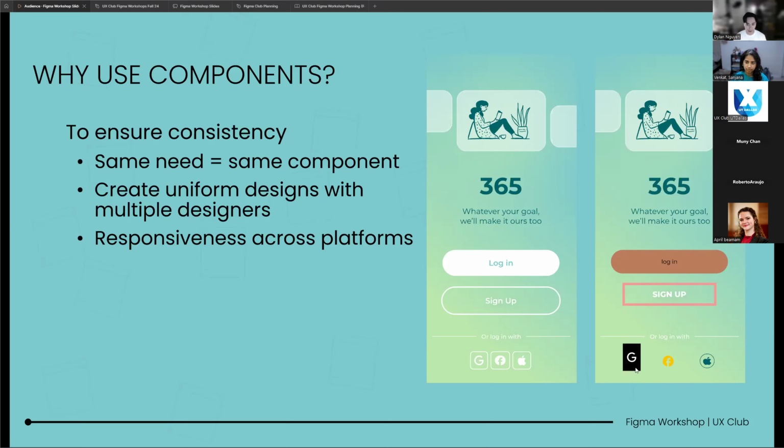Whereas if I do use components, I can just save both of those designs and then link them together and say, hey, these both do the exact same thing, but they're for different platforms. And so this one, every single time we're on a mobile page, you'll use this one. Every single time we're on a desktop page, you'll use this one.